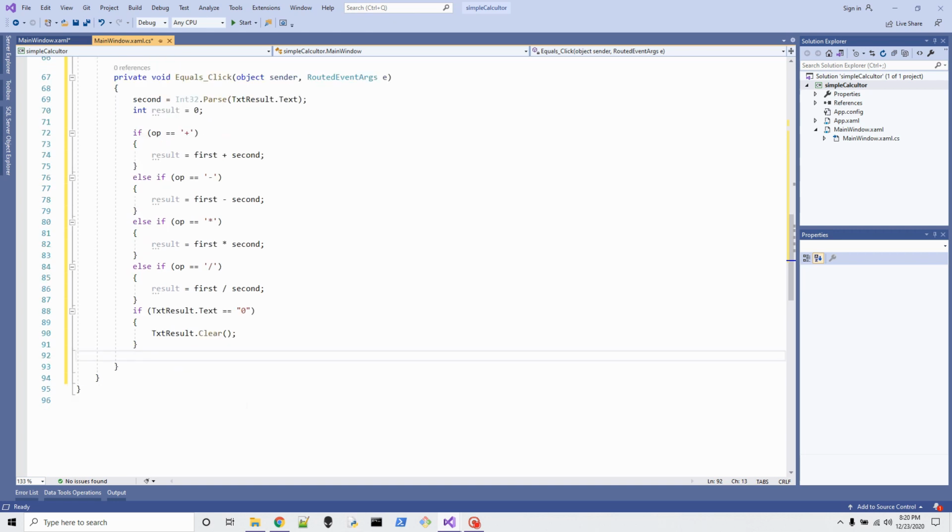Now display the result. We have to parse the result, as we all have the integer, so we have to parse all of those to string. So parsing is easier, and for the string it's dot ToString. There you go, we have done it so far.